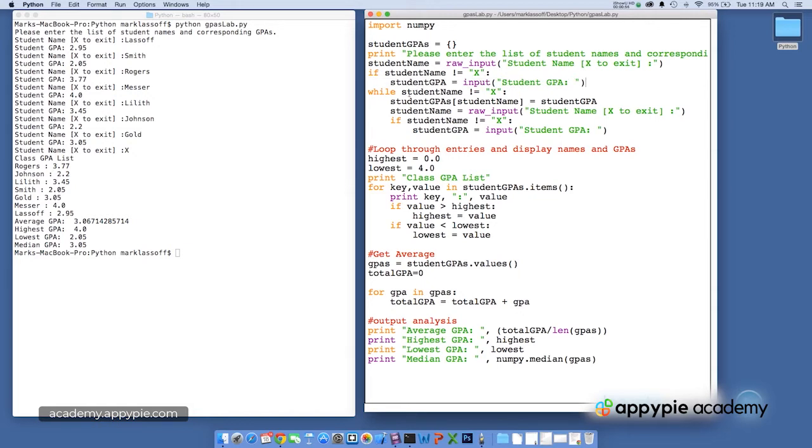Then we loop through and we say, while the student name is not equal to X, then we're going to store in the student GPAs dictionary the student name and GPA. So student GPAs is the dictionary. Student name, which is input here, is the key. And student GPA, which is entered here, is the value.